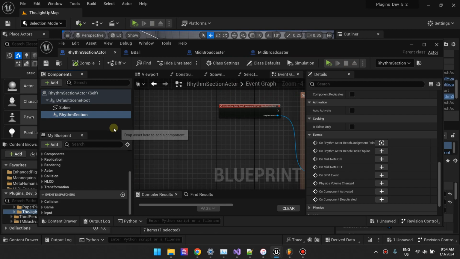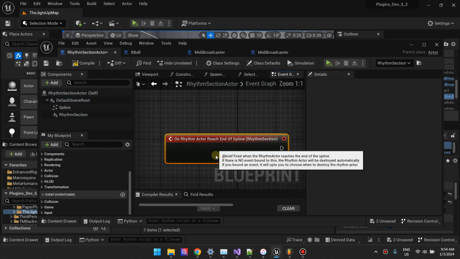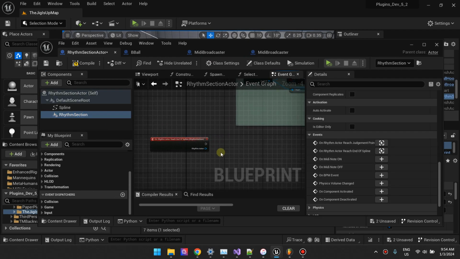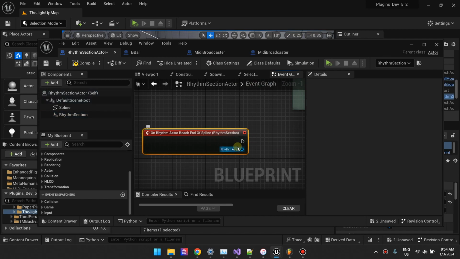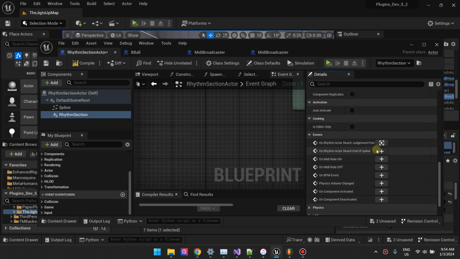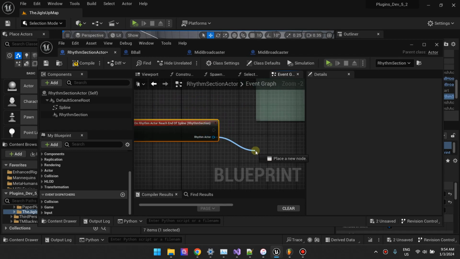The change I made to this event is that if you bind this event, or in layman's terms, if you press the plus here and there's this event associated with this, the actor won't get destroyed. This is the bare minimum you need. If you wanted it destroyed, just delete this. From this moment on, the responsibility of destroying this actor is up to you, the blueprint programmer.